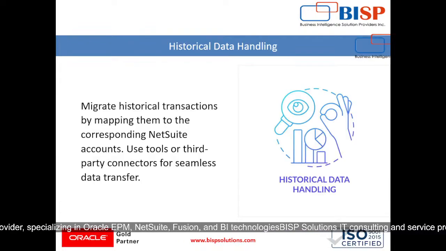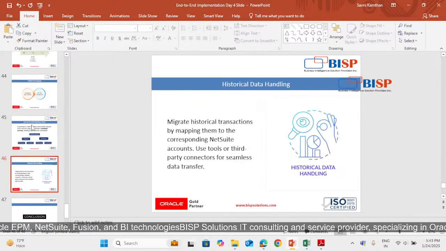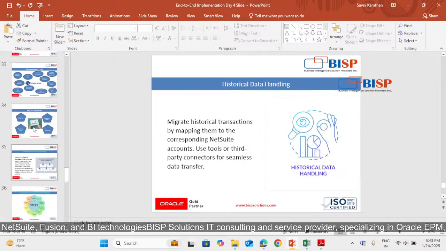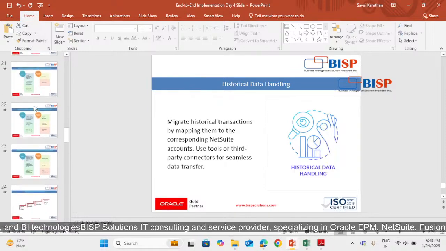I hope this much is clear to all of you. Then now we will be understanding the documents like FDD, starting with FDD.